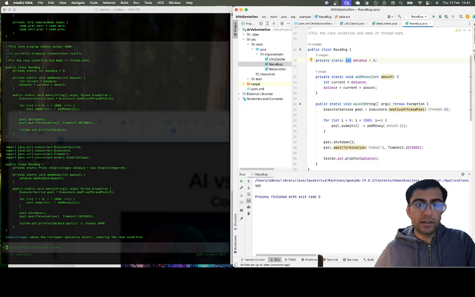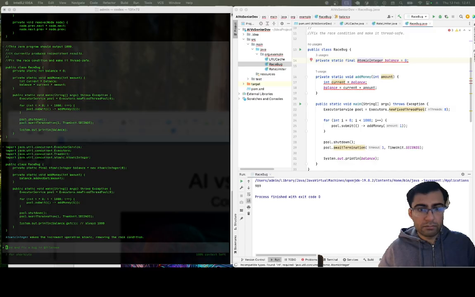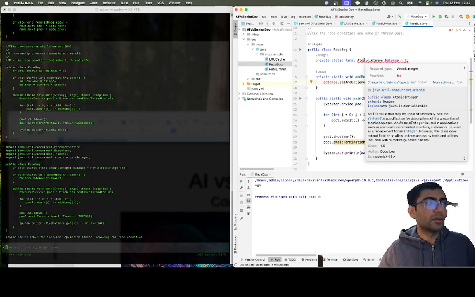integer in Java, and that guarantees that the increments happen atomically, i.e. you won't have another thread reading the variable until the thread which is currently updating it has actually finished. So all updates are atomic. So the change is simply to call this an atomic integer. And instead of just adding it this way, I have to call the atomic operation balance.addAndGet amount. Let's just see the issue here.